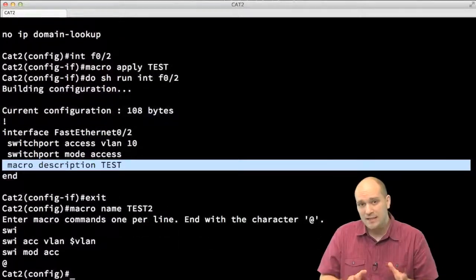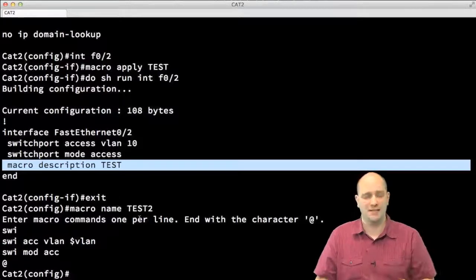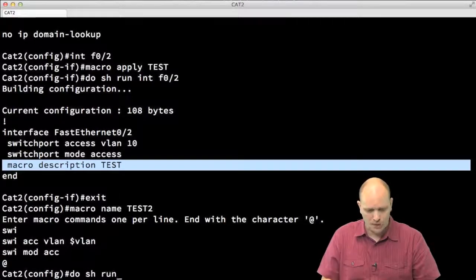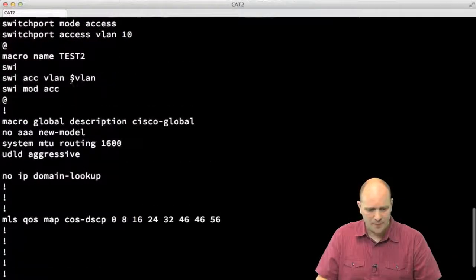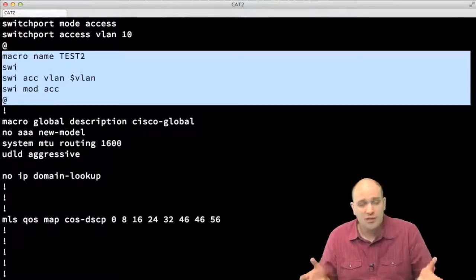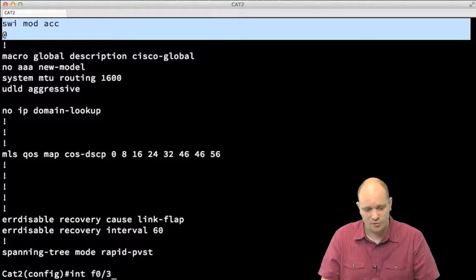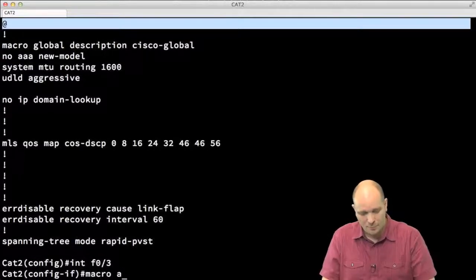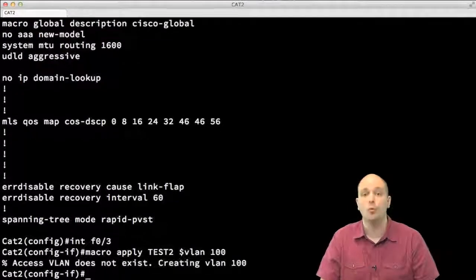access. You can see here that I've done another thing. I haven't typed full commands. I've typed the commands in their short form. If I do show run, this is exactly how these commands are going to show up in the running config, but these are still valid IOS commands. So now if I go to say FastEthernet 0/3, I'm going to say macro apply test2, and I'm going to say VLAN here replace with value 100.